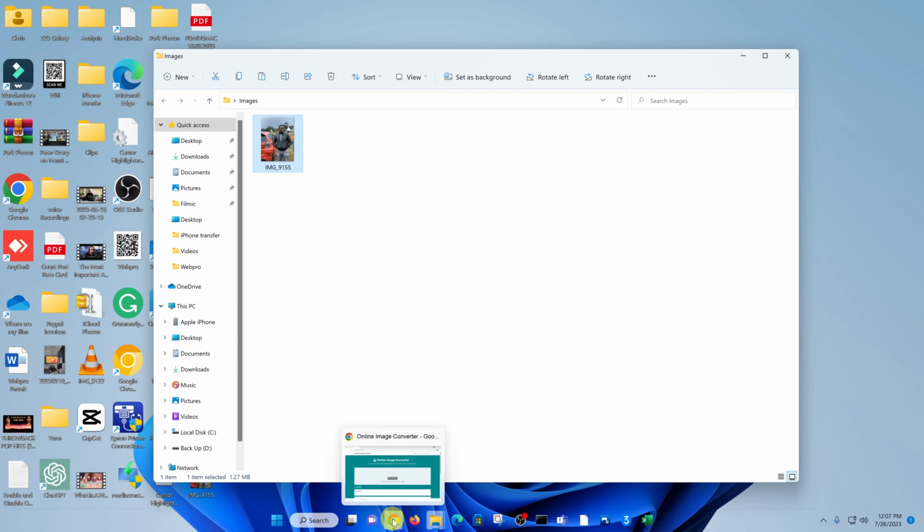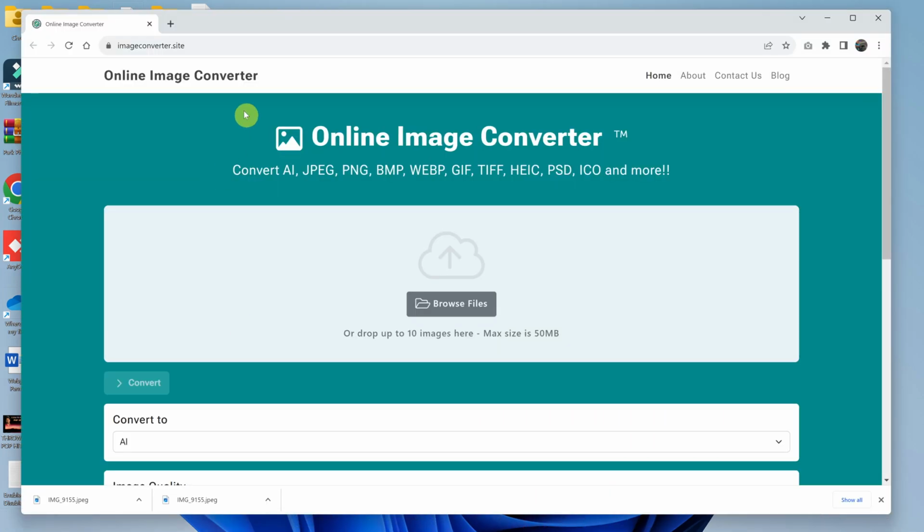So what you want to do is launch your favorite web browser and then go to this specific website, imageconverter.site. Now this is a very elaborate online image converter tool that you can use. Of course, you can use any that you want, but personally, I prefer this and I recommend this to anyone trying to convert quickly.